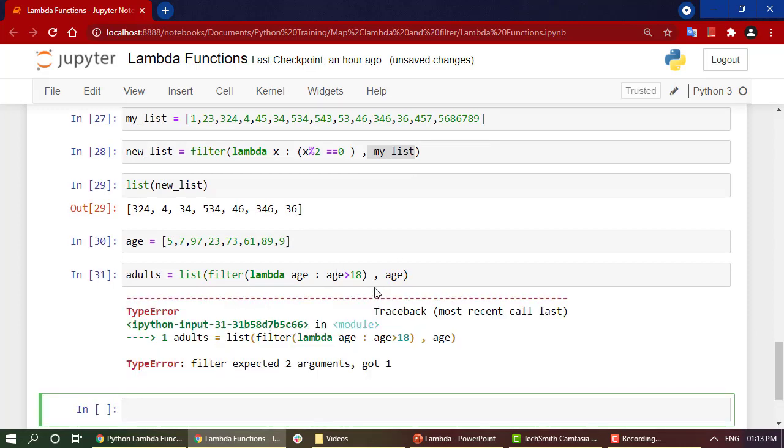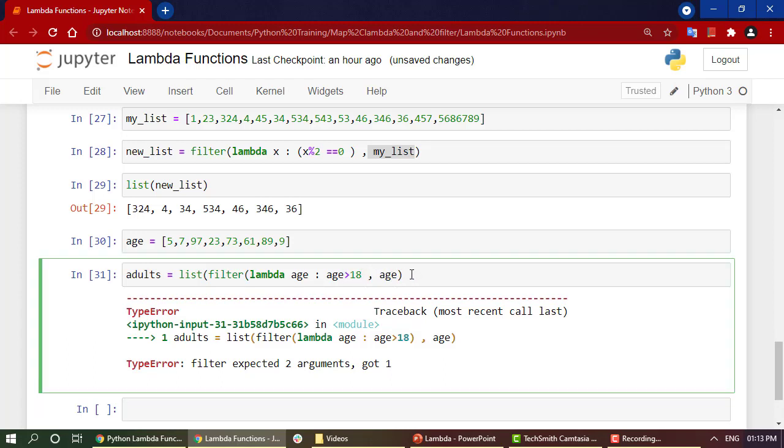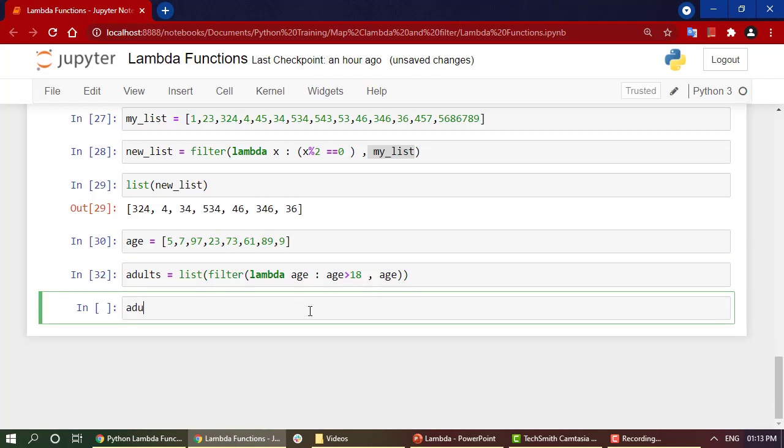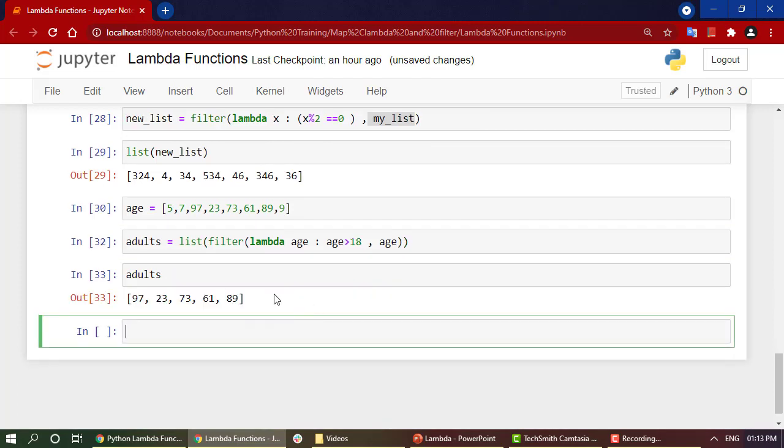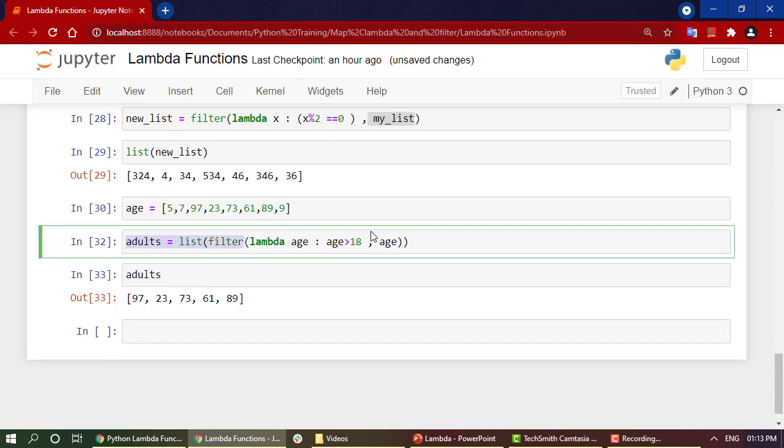Okay, somewhere we did it wrong. This one is wrong. Let's check now, and this is fine. So we are getting all the numbers that are greater than 18. Over here I have written a lambda function. I have used a comparison operator, that is if the number is greater than 18 it will return true, else it will return false, and that's how the filter function works. And then the iterable I have is ages.